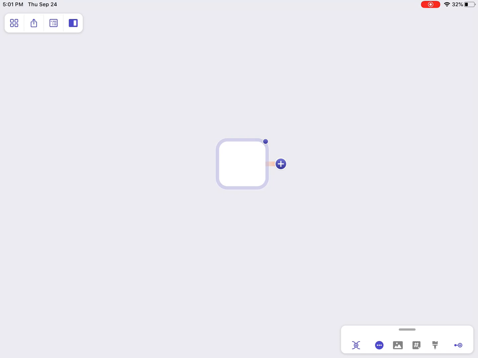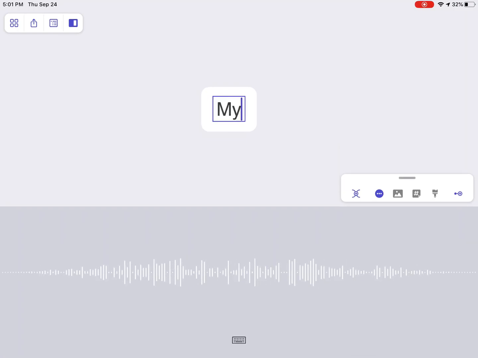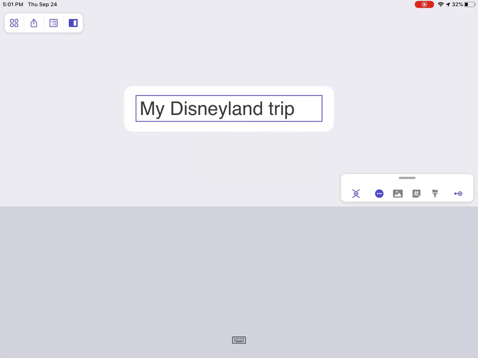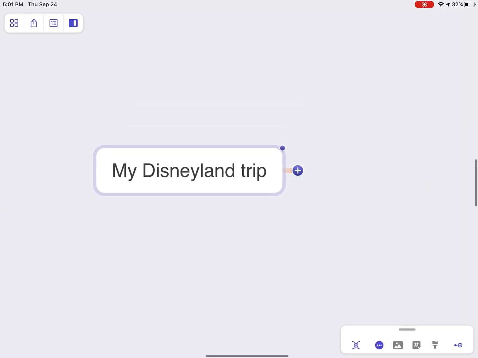The example I'm going to use is going to Disneyland. What I love about using an iPad is we can talk to our iPad and it'll type for us. So if I use the microphone, just like that. Now, let's think of some ideas that we can add on to this.